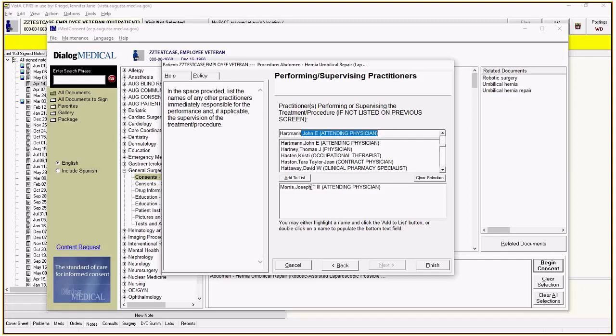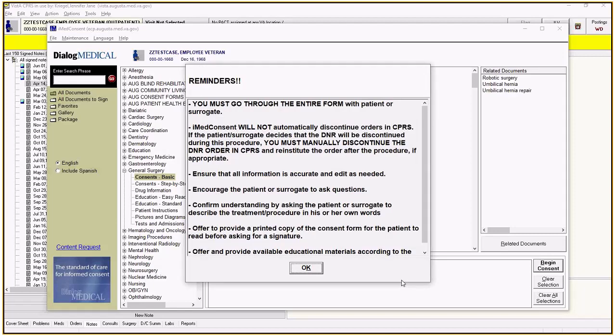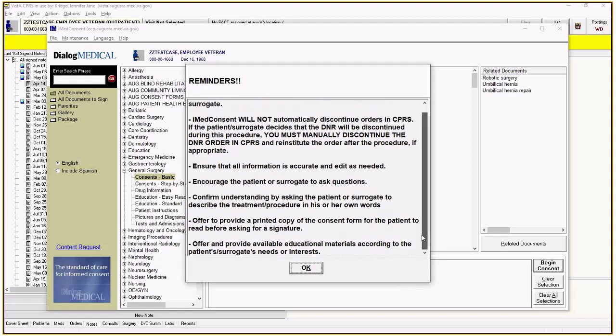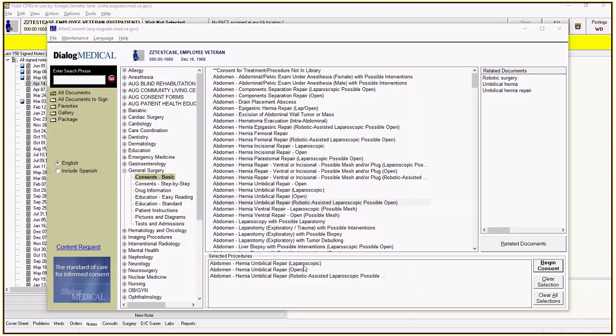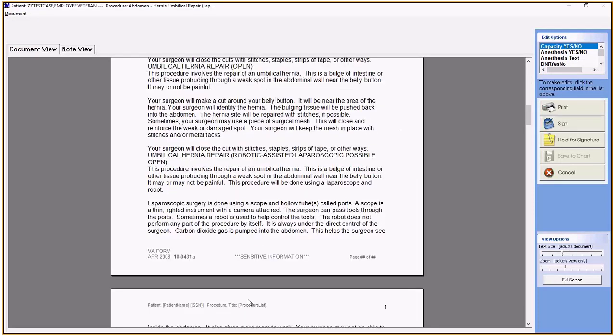And those would be listed and it would cover for everyone. Once I'm done with that, I can hit finish. And then what you'll have is reminders. Please read these carefully. They go over some very important things that you should be doing when you're doing consent. And then you have a draft version of that consent, and you can review this with the patient.